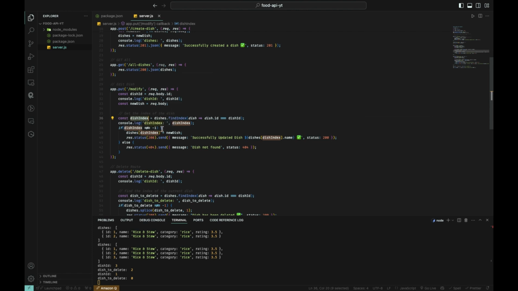So the index, if it's not found, then we want to just set the index to the new dish. Oh, sorry. This means that if the index is found, all right, because if it's not found, it's going to return -1. So I'm going to cut that out. What this means here is that if the index is found, or the dish is found, right? Because if it's not found, it's going to be -1. You understand the logic? So very simple logic, by the way.